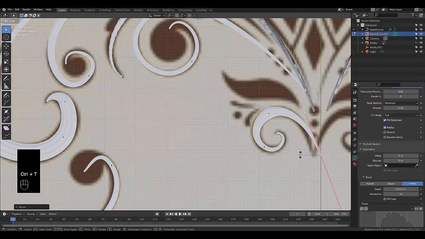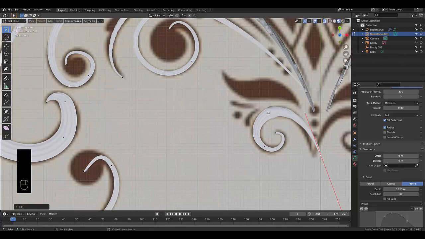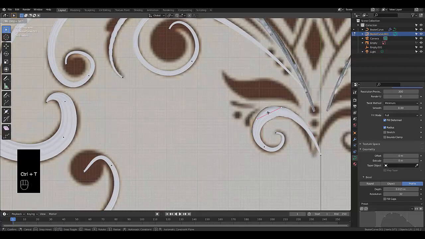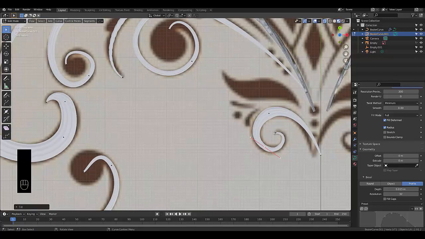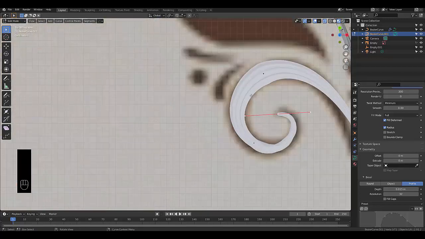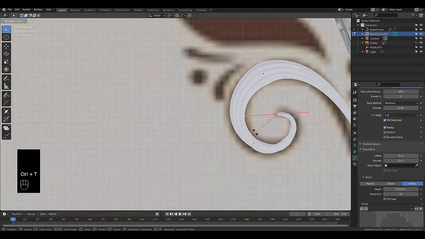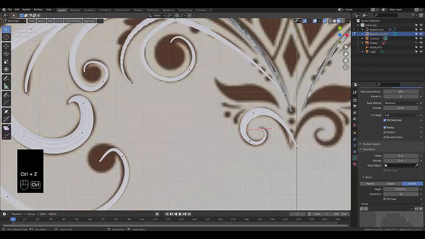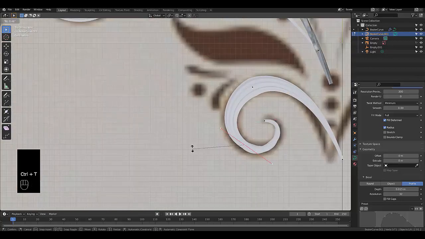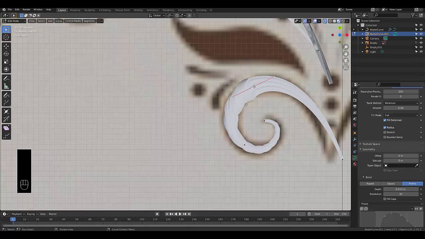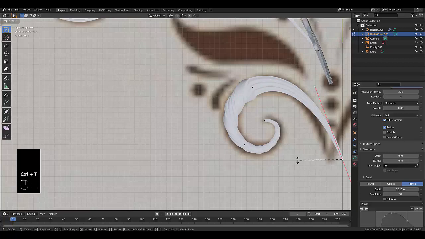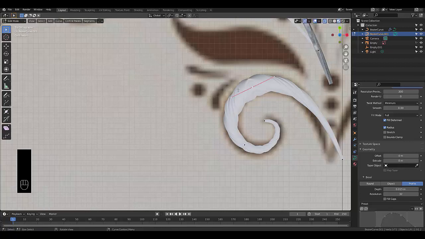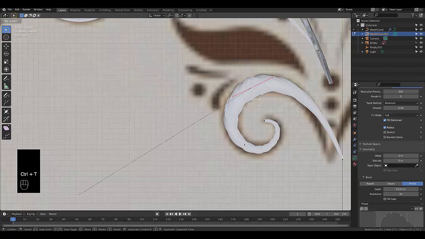Alt T, 360. Alt T, 360. Let's take a look. Alt T, 360. Let's make this Alt T, 360. And then this last piece here, Alt T, 360. Alt T, and now we just move this until we get a shape that we like, that we feel connects this properly.